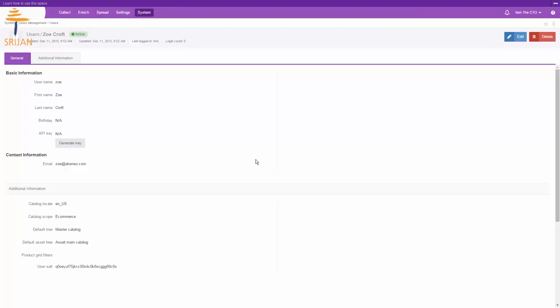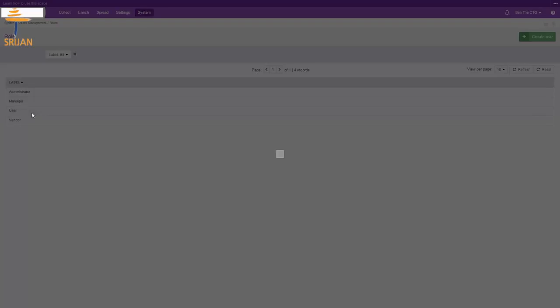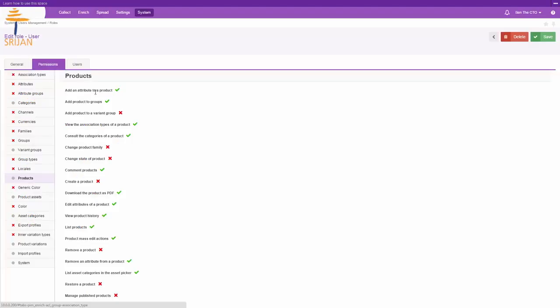Once the users are saved, you can configure the first level of rights management, available in the Community Edition. You can define the permission of each user role per action. For example, let's change the permission of user. I can go to System, Users Management, Roles, and go to User, where Zoe belongs. Now I can check the permissions.